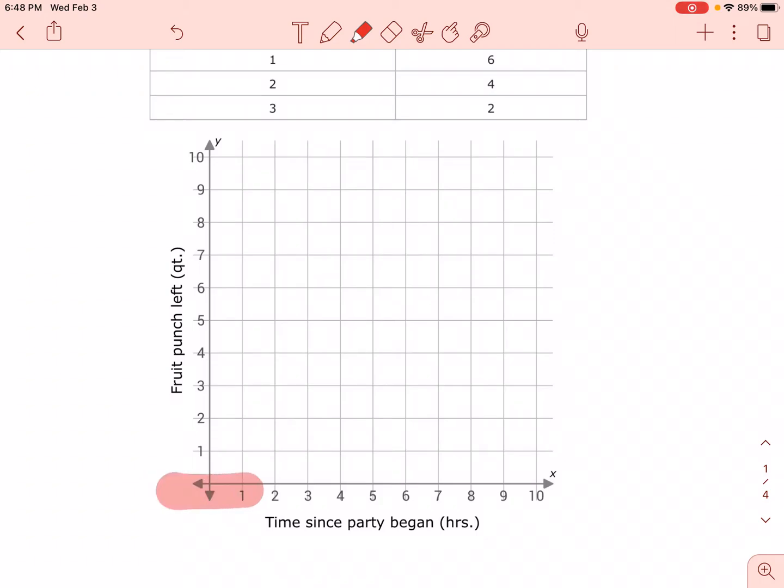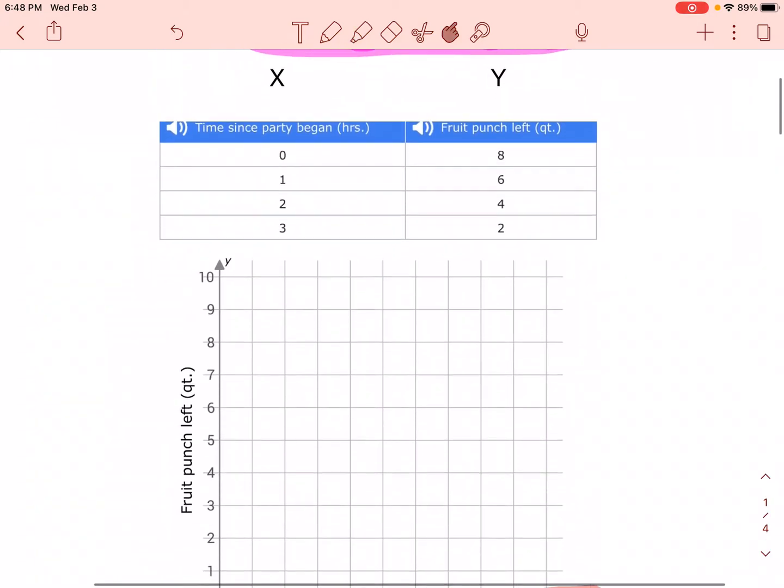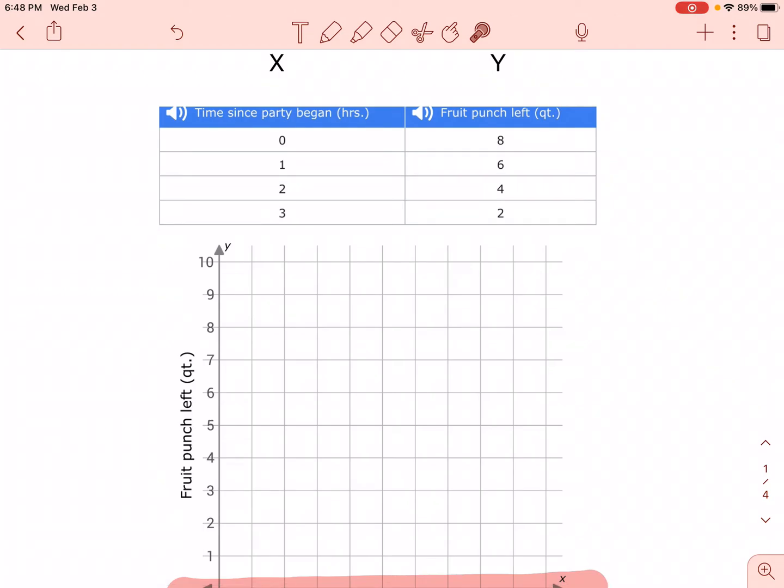So let's start by color coding the x-axis red. If I move up here, I see that my table has some information, some numbers. 0, 1, 2, 3. Let's see, what is this graph about anyways? This graph is about time since a party began and how much fruit punch is left. Now let's just imagine for a moment that people are at a party. Maybe it's somebody's birthday party. Now the longer that people are at the birthday party, the more fruit punch that they drink. So if we start out with 8 quarts of fruit punch, the longer the party goes, the less fruit punch there is.